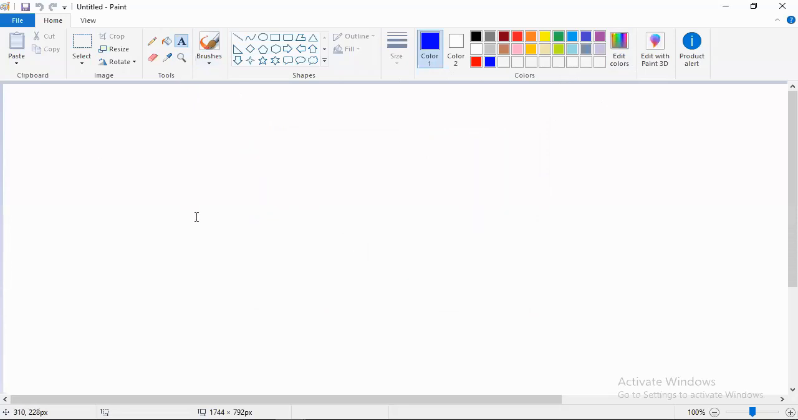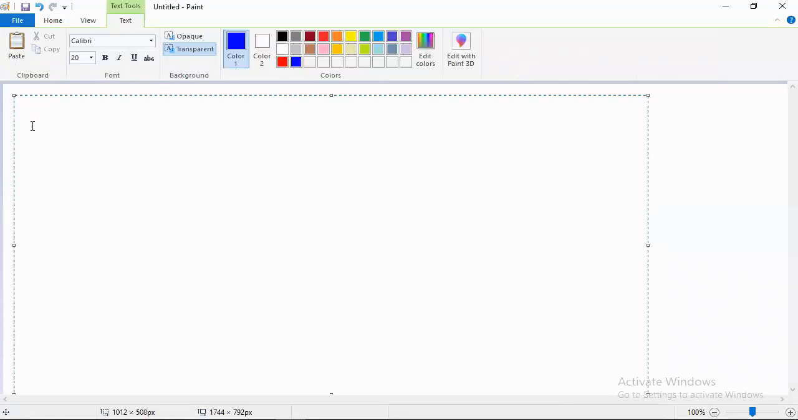Among 40 operators, how many operators are available up to Java 7? 39 operators. What is the new operator introduced in Java 8? Lambda operator. So now let us list out all operators and their categories. Operators are divided into 12 categories.